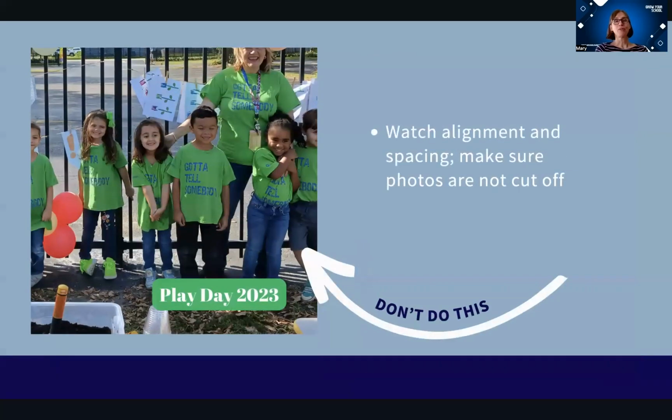When you do put a photo in, just make sure that you're not cutting off any heads. Little Billy's mom's not going to be happy if half of Billy is missing. So make sure your photos have no one cut off, things are aligned, and spacing is good. Just visually, it looks better.